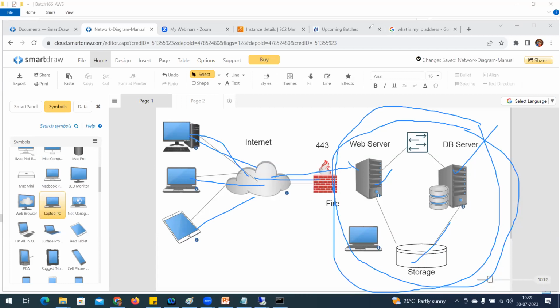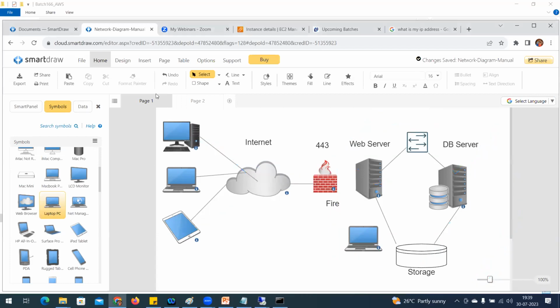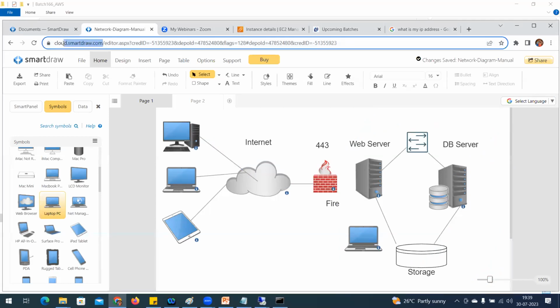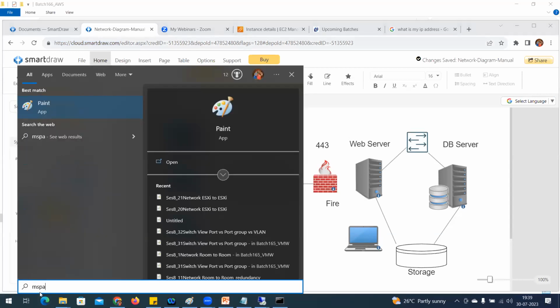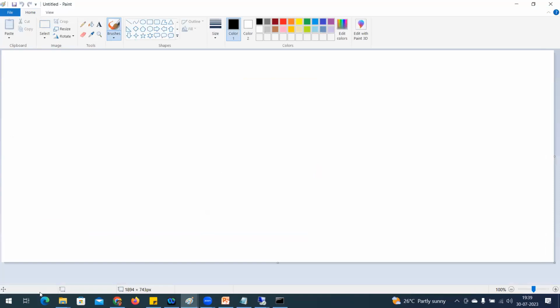I'm using this drawing. What is the drawing I'm using right now? It is Smart Draw. See here, Smart Draw is a portal. It's a cloud portal, a cloud website wherein I'm using this diagram. Am I using this diagram application in my system? What applications are on my system? MS Paint is installed on my system.